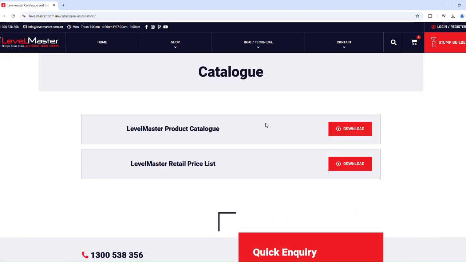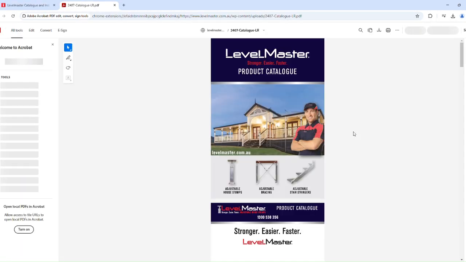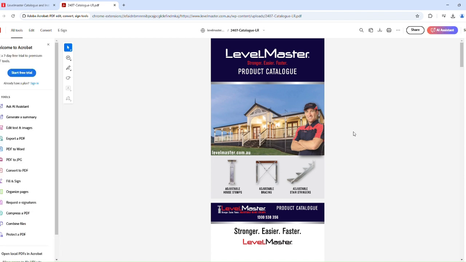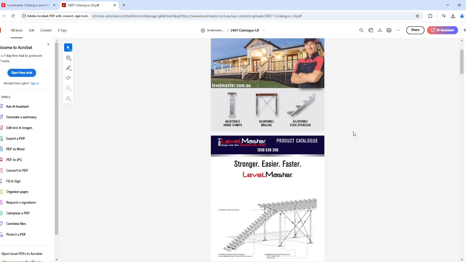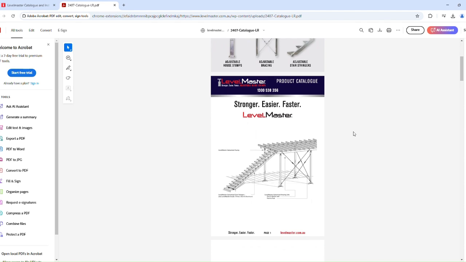Now all you need to do is click the download button next to where it says LevelMaster product catalog. And then the catalog should open up as a new PDF file in a new tab in your browser. Here, you can view the document and even download it for future use.